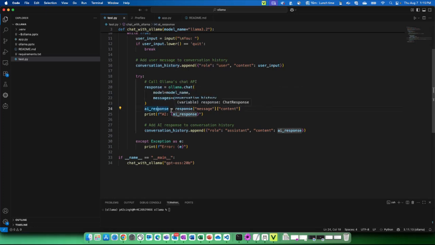Once the response is available, we are just extracting the response here. Now ai_response contains the response received from the model, and that response is then displayed to the user. Whatever response comes out of the model is then further appended to the conversation history, so that in the next question the entire history will be sent to the model to maintain the context of the overall conversation.